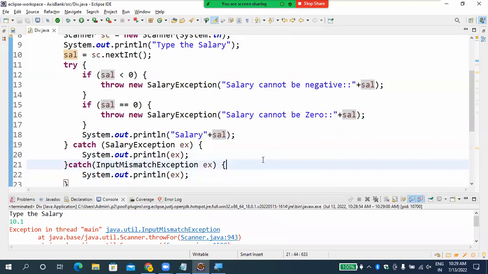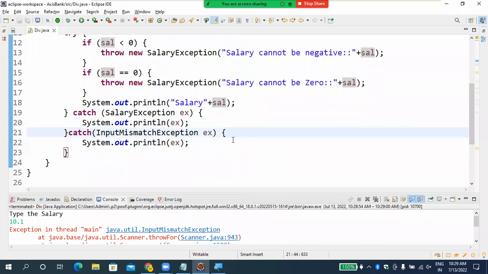Input mismatch exception is a built-in exception now. The class is built in for us, so you need not write anything for that one. You'll be writing the code in the constructor part and all that only for your own exceptions. So here I'm asking to catch that exception.